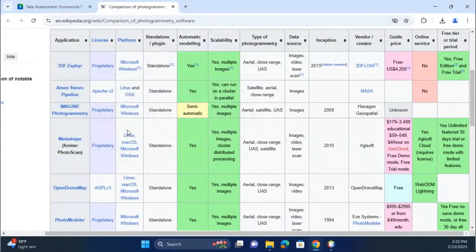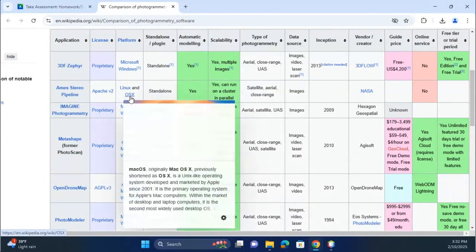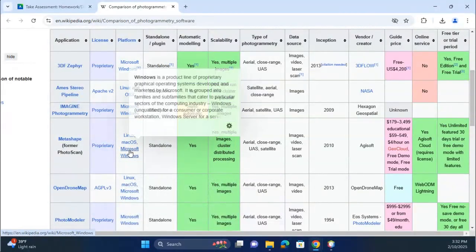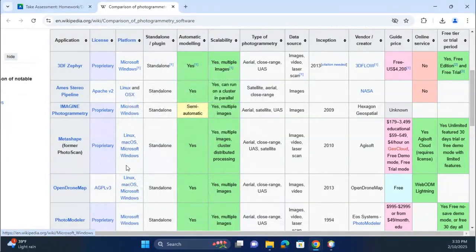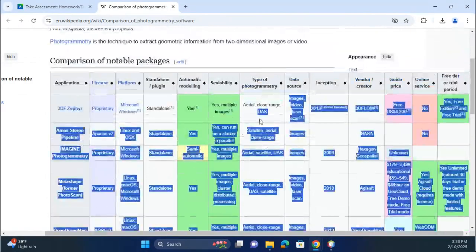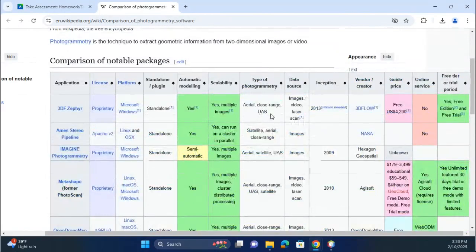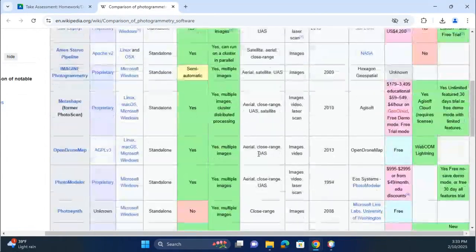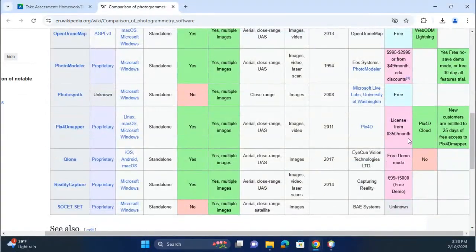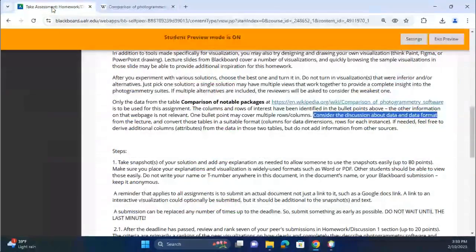some things here may be multiple. So this is Linux and OS X. This is Linux, Mac OS, Microsoft Windows. So some of them may have 2 or 3 things. So it's satellite, aerial, close range. UAS stands for basically drones, unmanned aerial systems, sometimes called UAVs, unmanned aerial vehicles, and drones. But you can see this is not in the best format for a visualization tool. It may have to be reformatted.